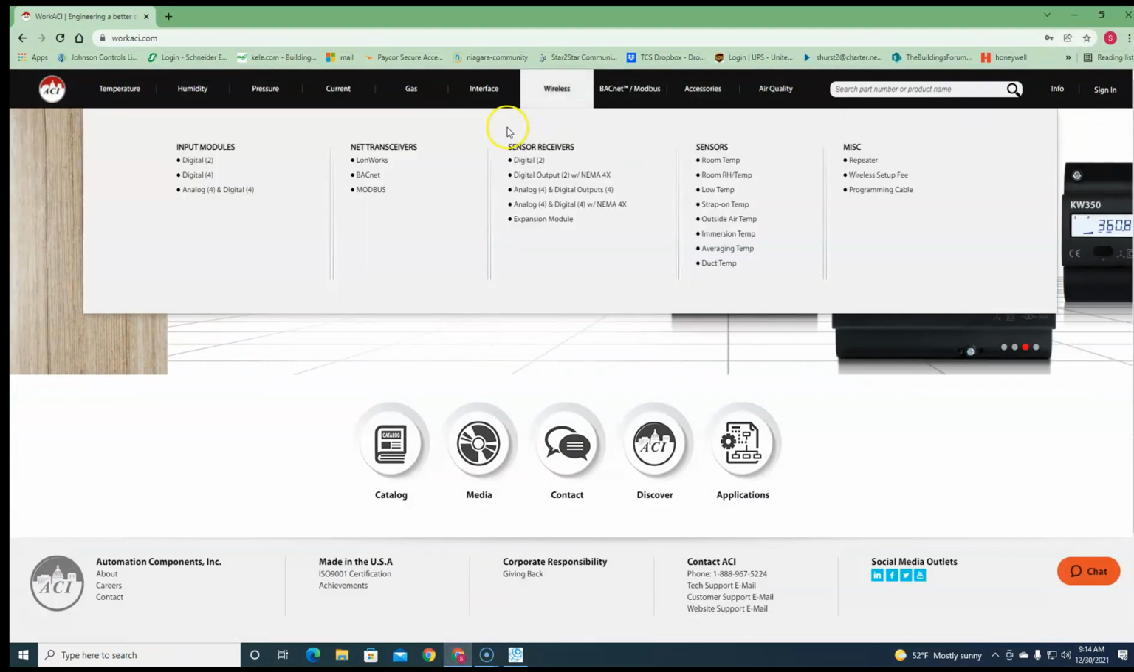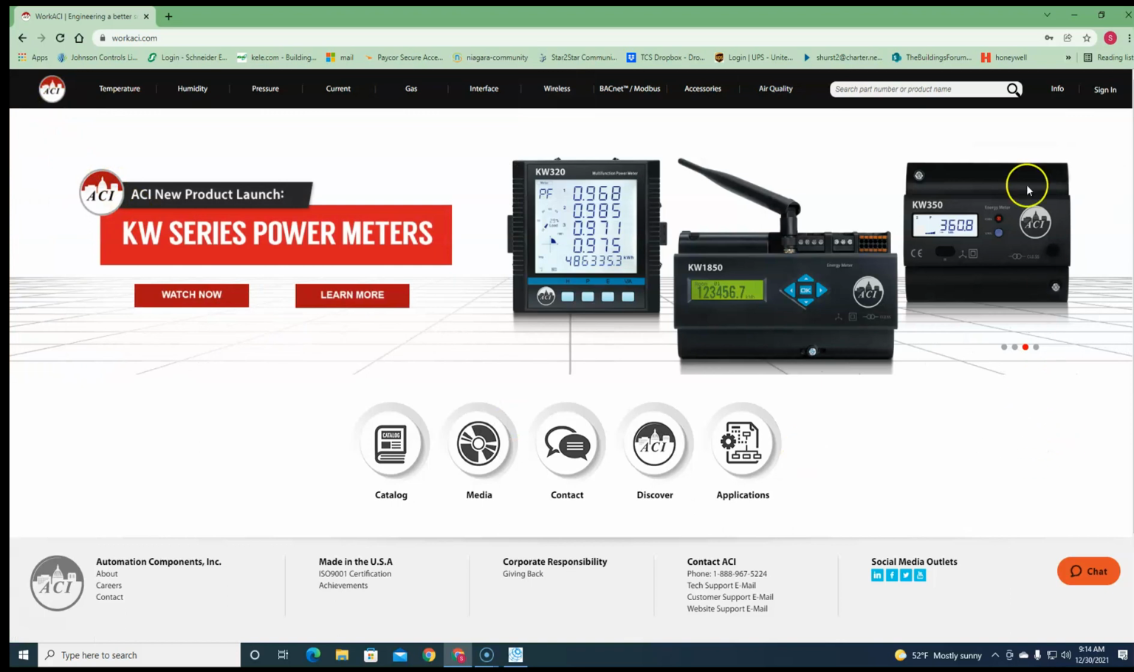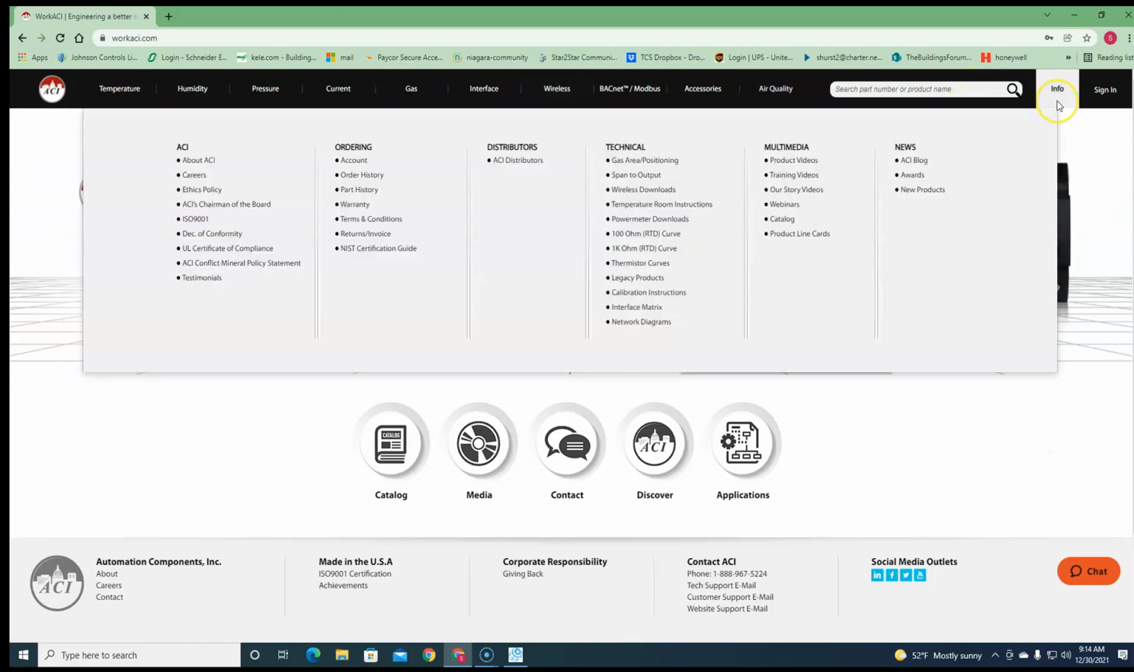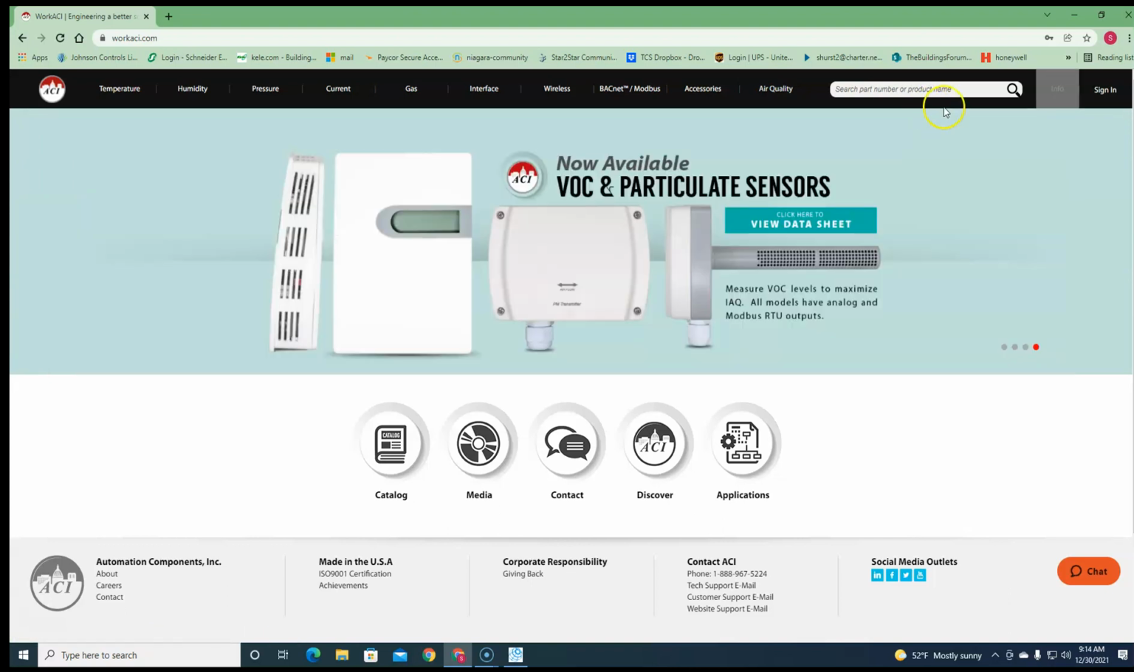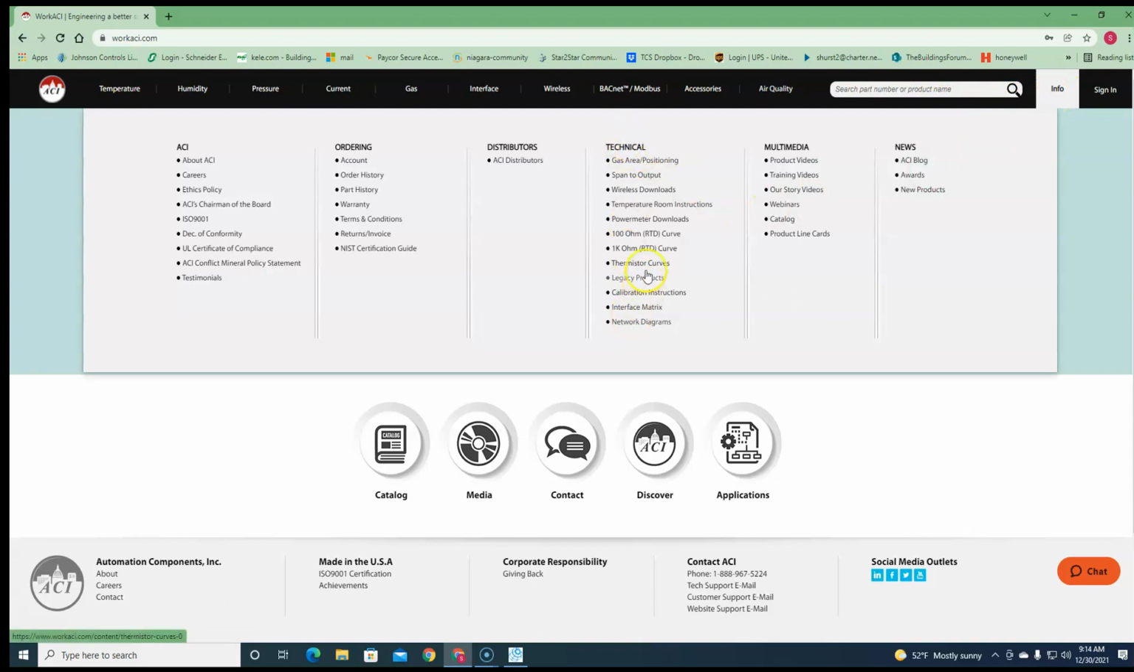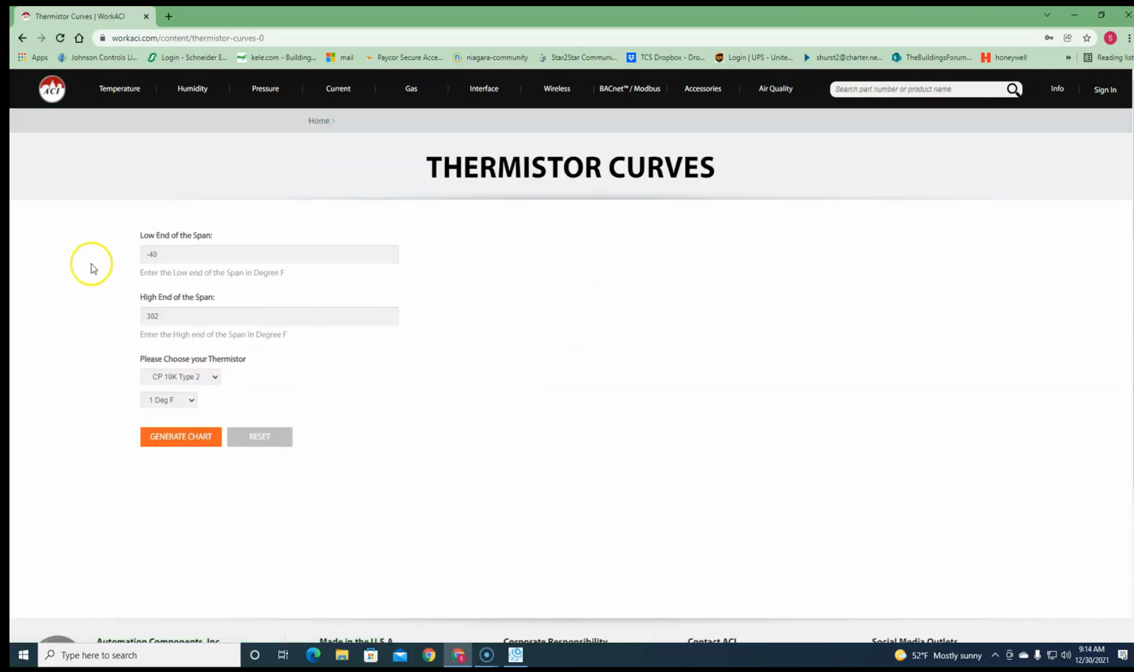So I go to my good buddies over at ACI. ACI makes most of the sensors for Honeywell and other OEM manufacturers, so they're a good wealth of knowledge. Under their info, technical thermistor curves, you can build whatever kind of thermistor curve you need. Today we're looking for 10K type 3. And then we can go ahead and do the negative 40 to 302.